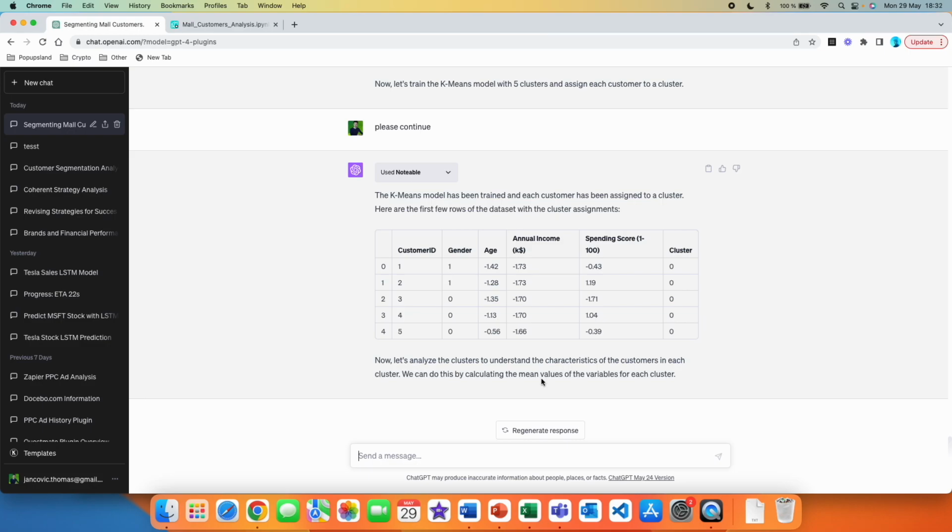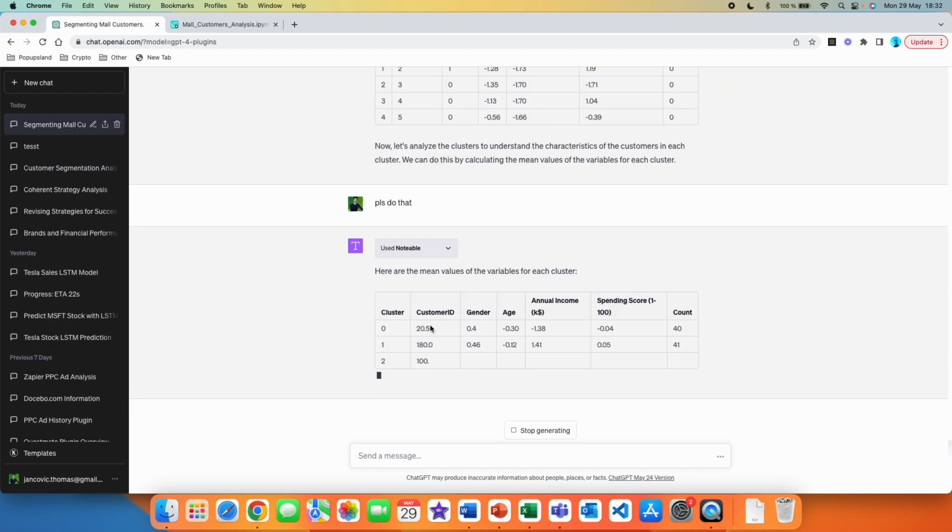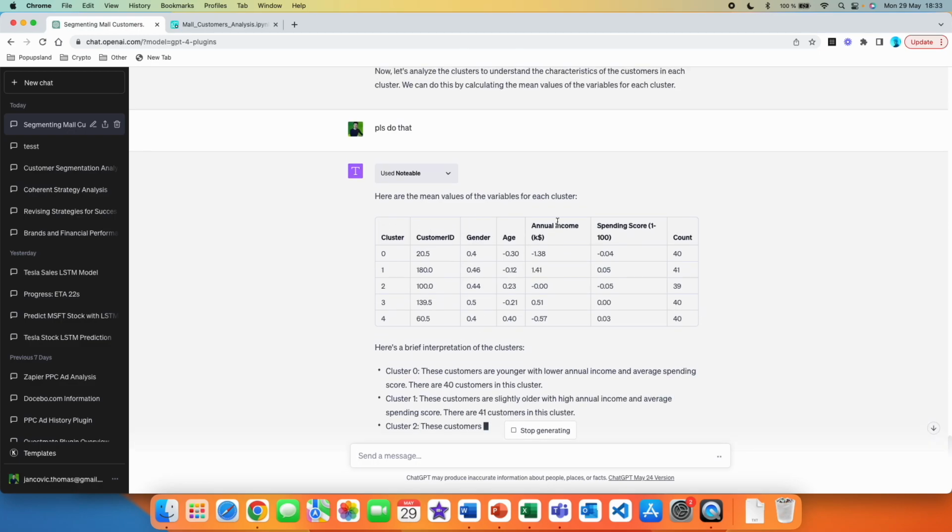Now let's analyze the clusters to understand the characteristics of customers in each cluster. We can do this by calculating the mean values of the variables for each cluster. I'm going to just write down, please do that. All right, so it's done. And right now it's basically summarizing all the clusters for us. Here are the mean values of the variables for each cluster. We can see we have 5 clusters.